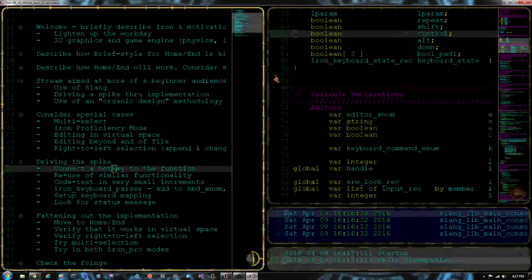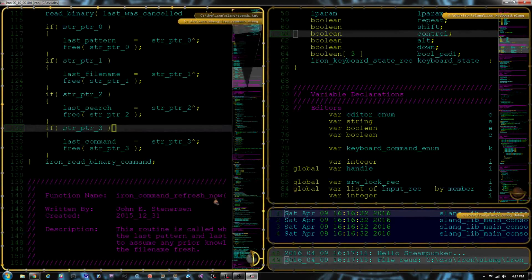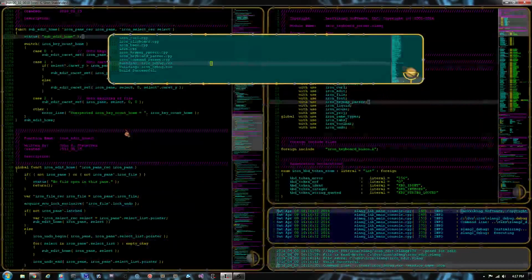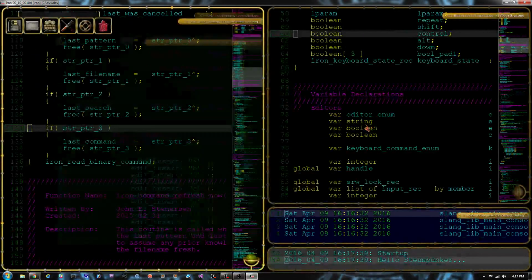So if we run the utility, let's change from the agenda. And here's the status, and it's all kind of big. So what we should see is when I hit the home key, there it says subedit home. So the spike has already been driven, since I'm just revamping this routine. But I just want to show you partly what the spike consisted of.